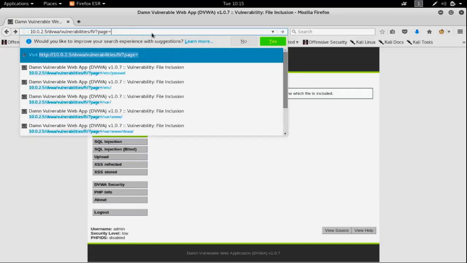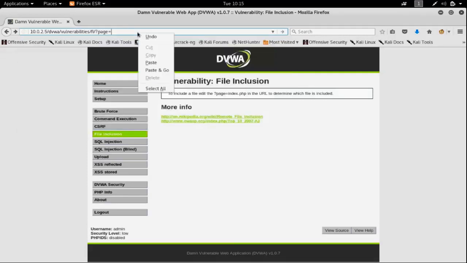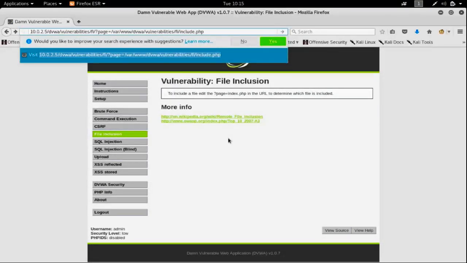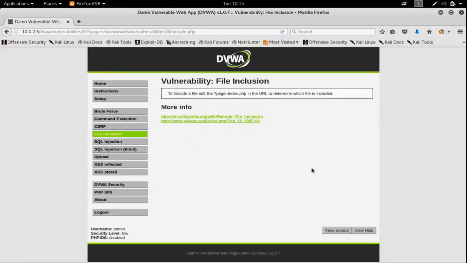So let me try this way. This is the default parameter, question mark page is equal to this. So this works as well. Right now I know where this include.php is located on that web server.